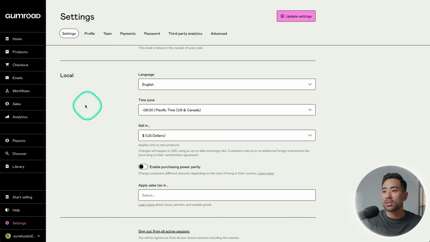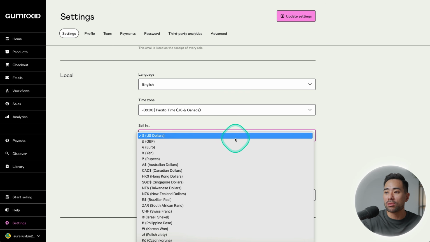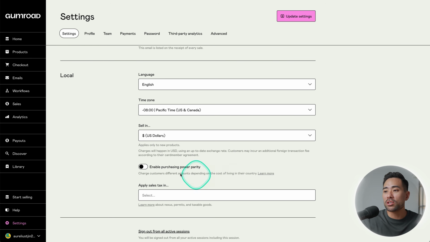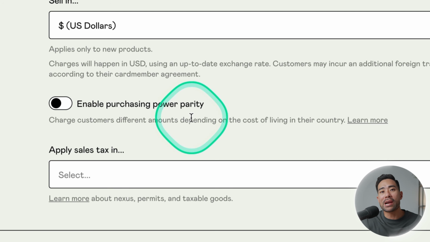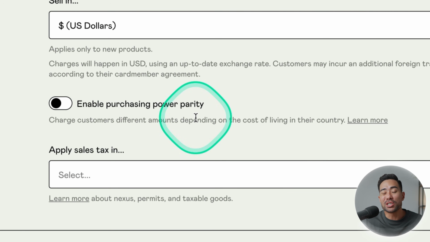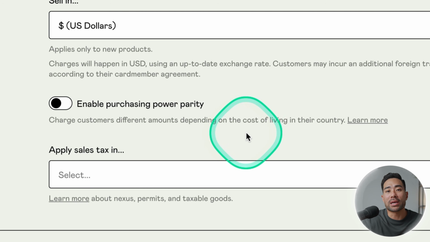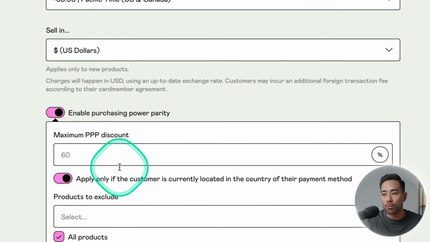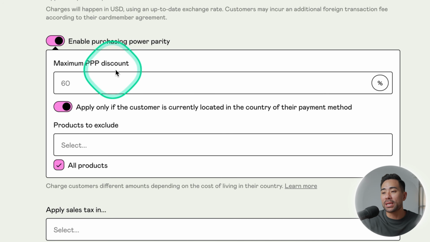A few other settings: you've got language, time zone, and you can sell in US dollars or in your own currencies as listed here. Gumroad's also got this cool feature called Enable Purchasing Power Parity, which means people in different geographical locations will be charged based on their location. So this will make your product more affordable in that case. By enabling it, you've got more settings such as maximum PPP discount and products to exclude. So pretty handy there if you do want to consider using this feature.